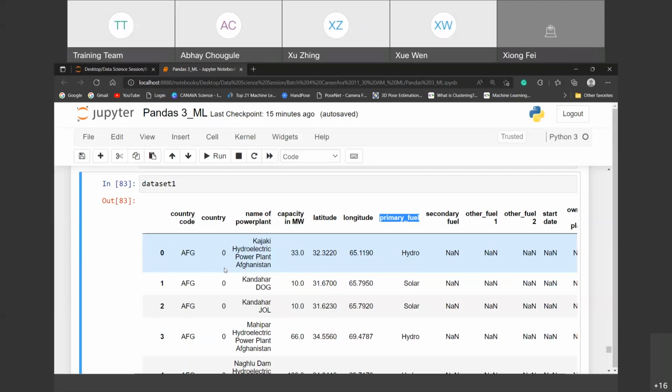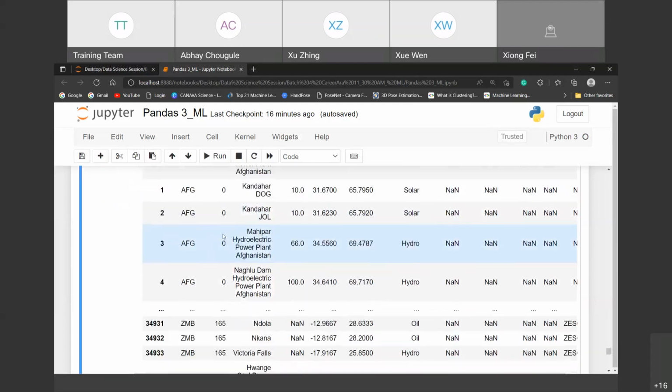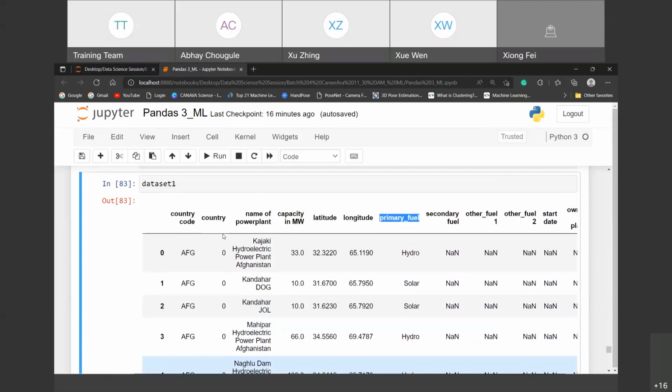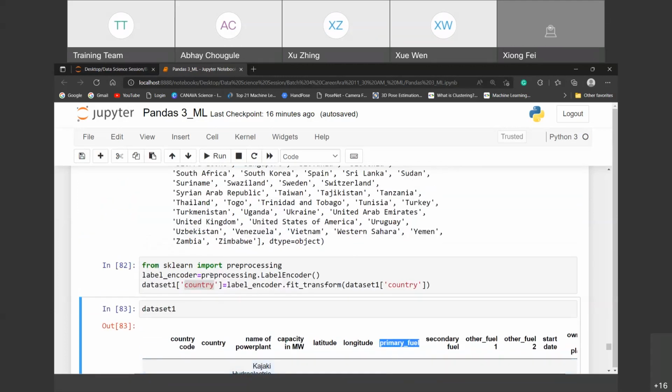But here we haven't seen everything. Suppose there are 35,000 records, and we have only seen Afghanistan, Zambia and Zimbabwe. We cannot see the other part. The problem is that we directly apply it on the particular column, and randomly we have assigned the values. So label encoding is only used for randomly applicable purposes, right?